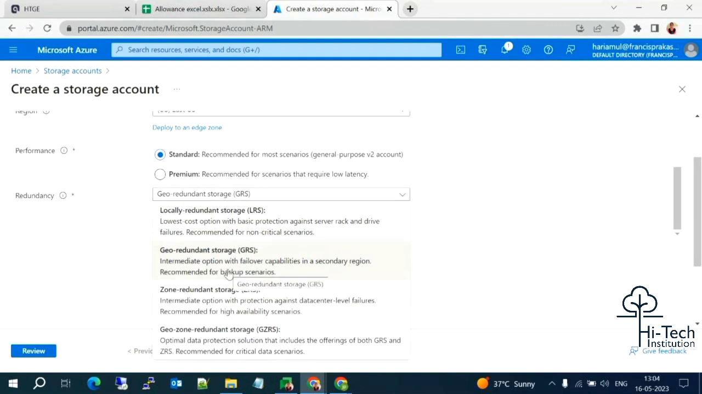Next one, GRS. GRS means geo-redundant storage. In geo-redundant storage there are two regions we can select, one is primary and another one is secondary. If something happens in your primary region, we can save our data in the other region.